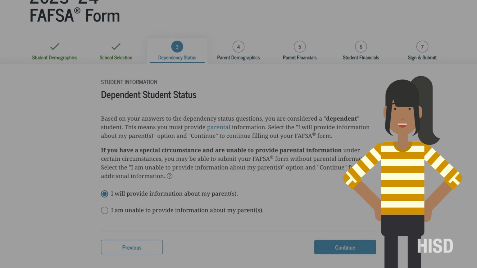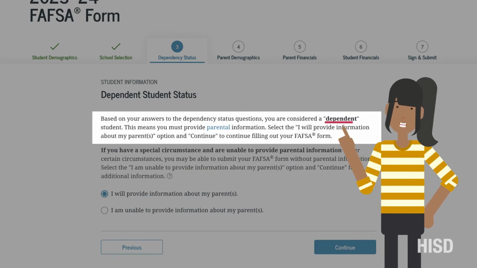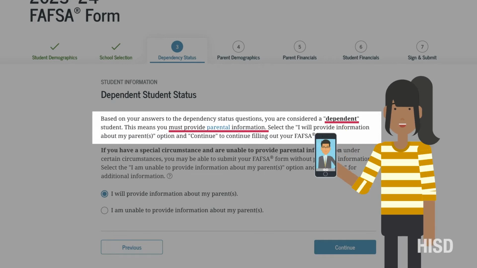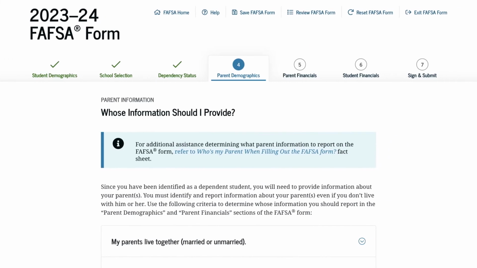Your dependency status is based on the answers you provided. In this example, I am considered a dependent student and will need to provide parental information. Remember that you can always contact your college and career advisor for any questions that you may have. Click on Continue. In this section, you will enter personal information about your parents.